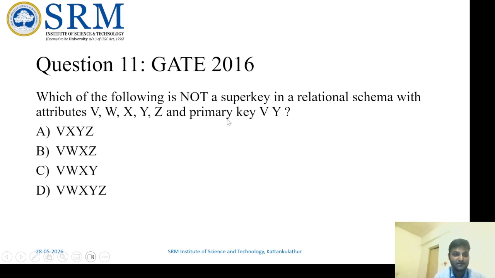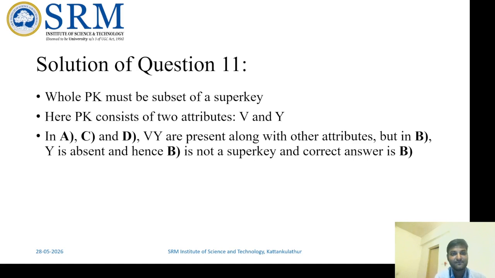Now where is VY there? In option A, VY is there. Option B, VY is not there. Option C, VY is not there. Option D, VY is there. So only in B, VY is not there. So we can easily say that B is not a super key. Okay. The explanation is just what I have told. It is like that.